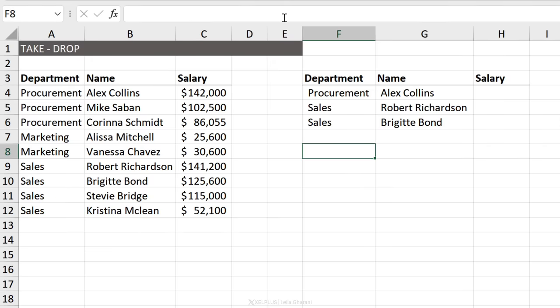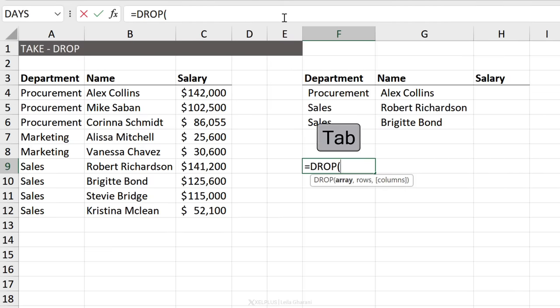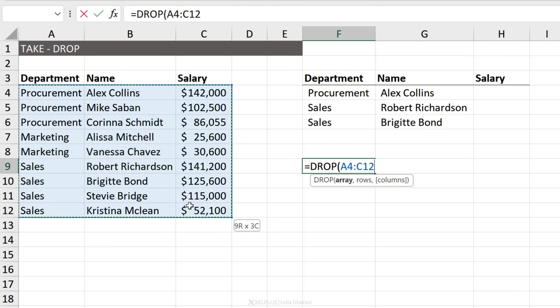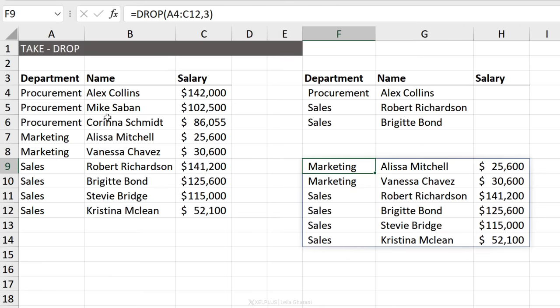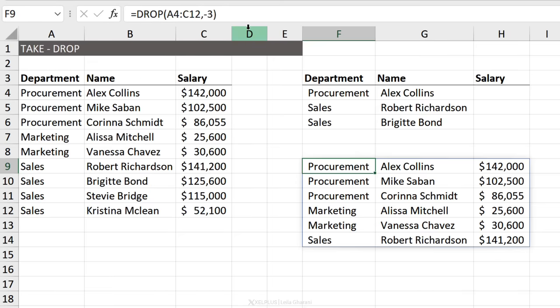What about drop? Well, drop works in a similar way, except that you get to drop whatever you define. If I select my range here and say I want to drop 3, it's going to drop the first 3 rows. If I say minus 3, it's going to drop the last 3 rows. And of course, you can combine this with other functions like we did with take.